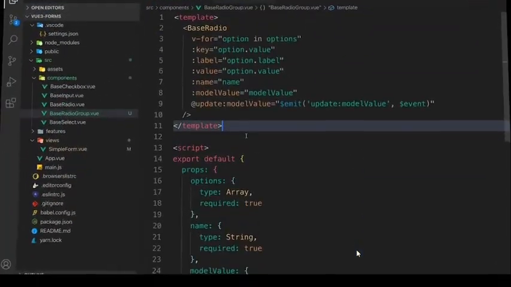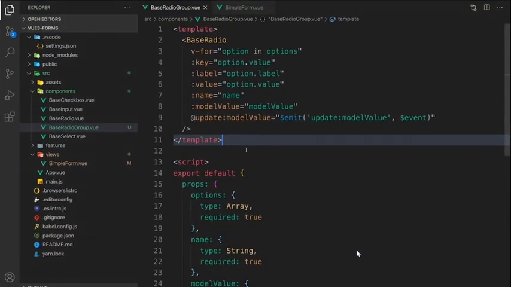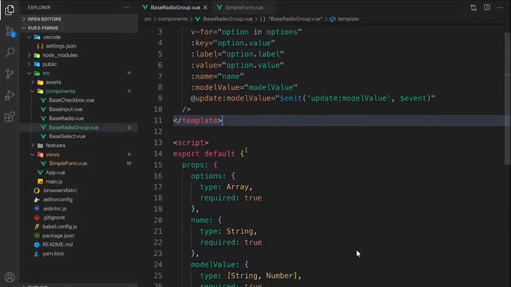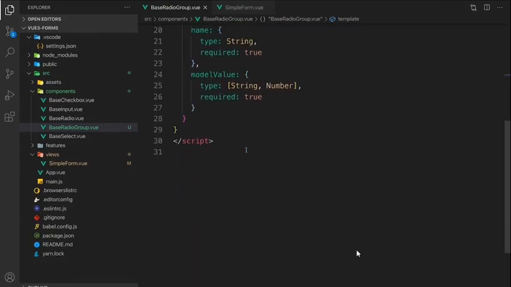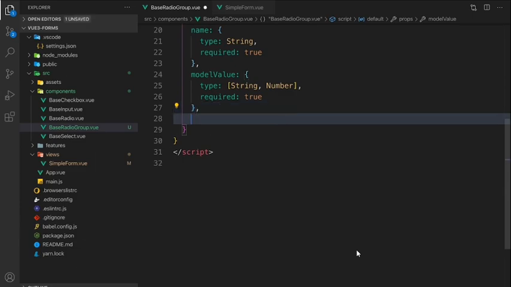Let's go back to BaseRadioGroup.vue and add our vertical prop and begin setting up for this new functionality. Scroll all the way down and add the vertical property.